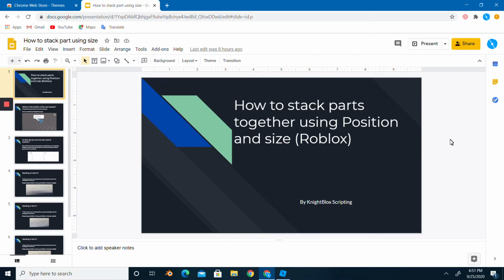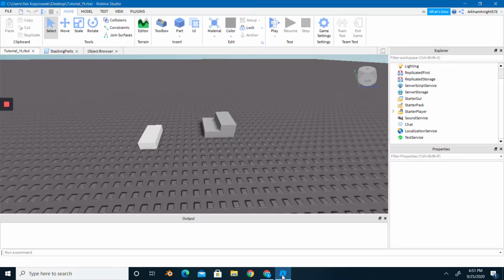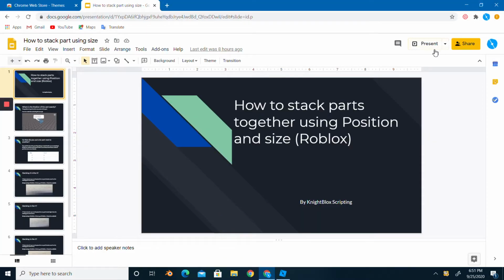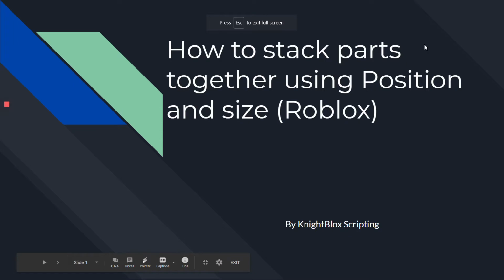So let's get started. As you see here, I have a Google Slides presentation which I have made, and this Google Slides explains how to stack parts together in Roblox. So let's get started with that. The title of the slides is How to Stack Parts Using Position and Size, Roblox by Nightblock Scripting.